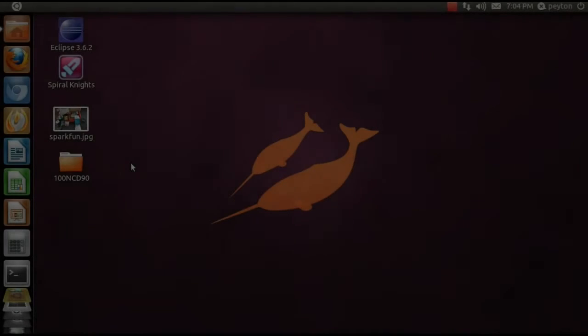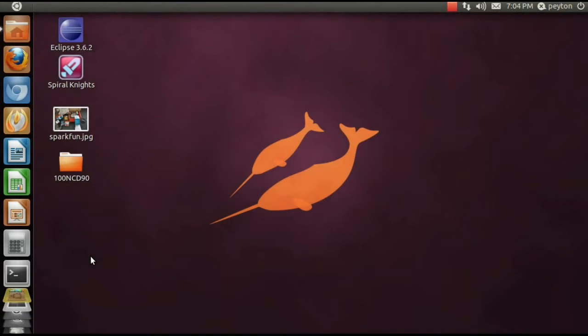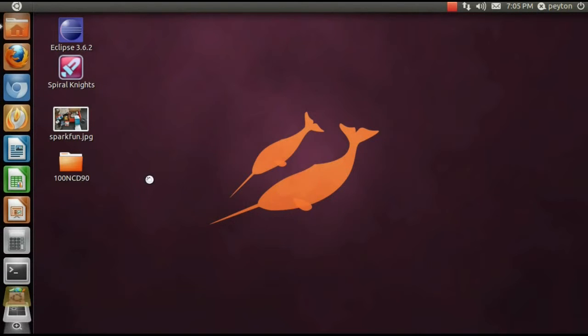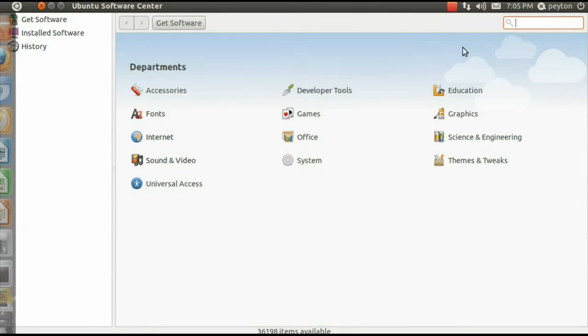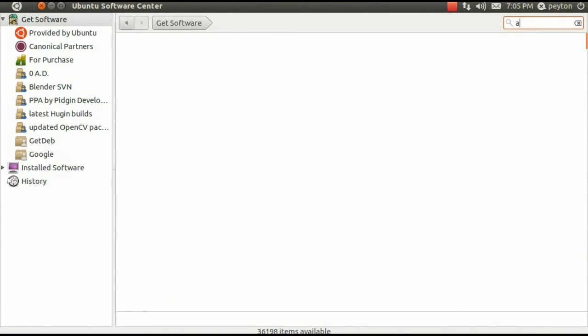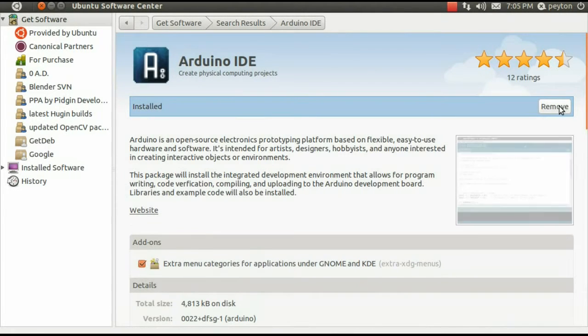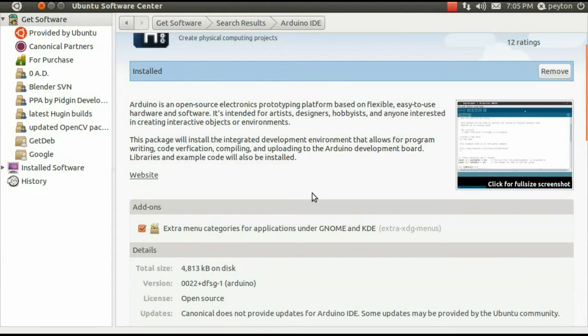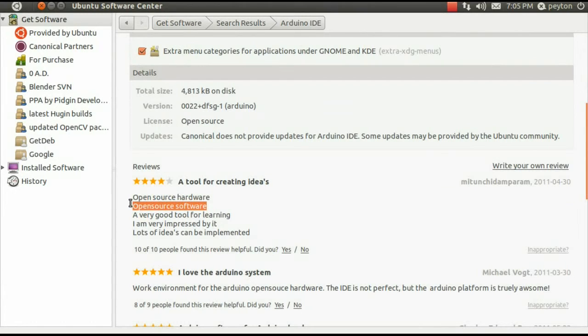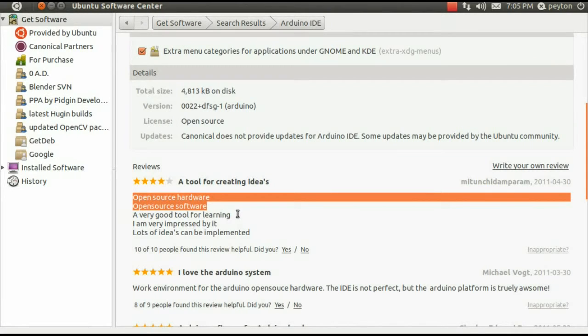Alright, with the computer up and running and the Arduino Uno hooked up to the USB port, let's install the necessary software. Go to the Ubuntu Software Center. Under the search bar, type Arduino. Since my software is already installed, it says to remove it. However, yours being not installed will have the install option. Go ahead and click that button. While it's installing, scroll on down and notice some of the users' comments. Particularly, I find this one interesting. It's open source software and it's open source hardware.